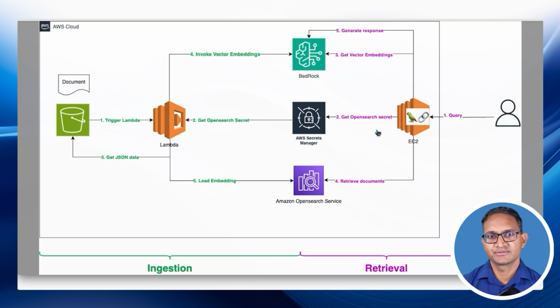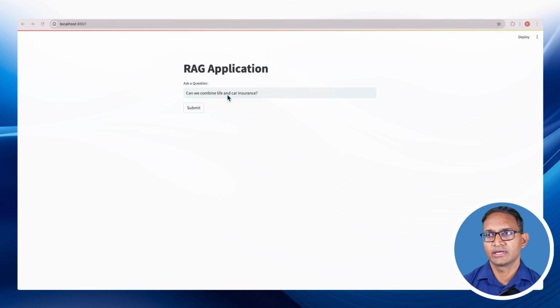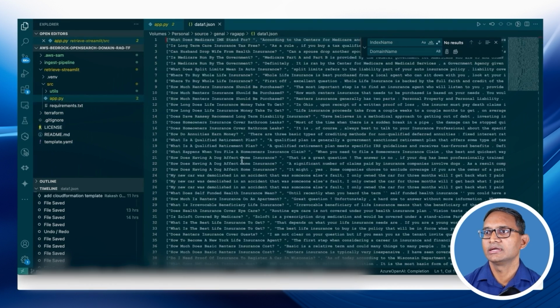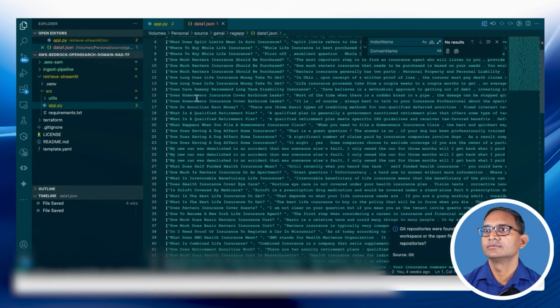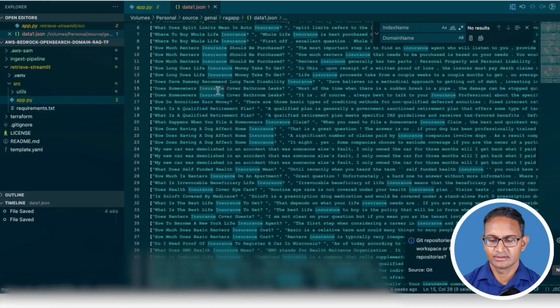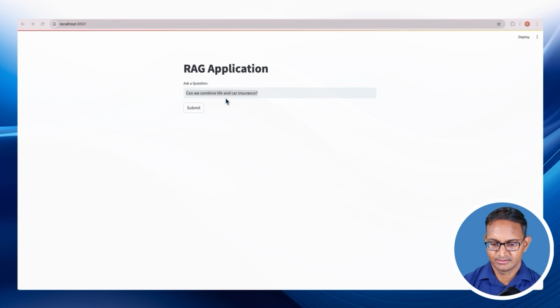Once you have the Streamlit application running, you can make an inquiry based on the documents and records that you have. Let me show you what kind of records we have so far. Let's talk about bathroom leaks. Okay, we have the record. So I'm going to ask, is bathroom leaks covered? Let's see what it responds with.